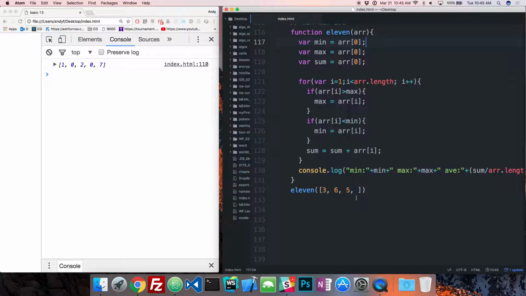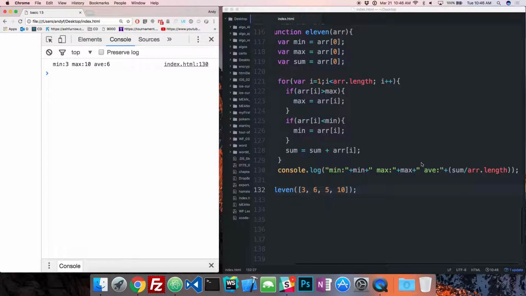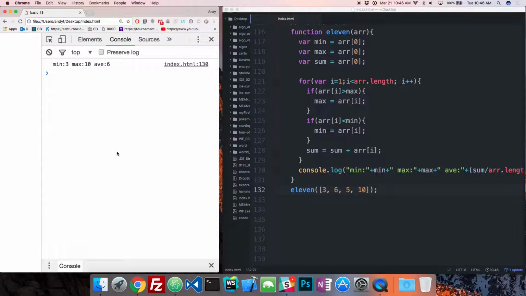All right, so cool. Let's say 10. Let's see: min, max, average. So it works out. So we can do these calculations within the console log itself. That's what the algorithm is asking us to do. Cool. So next one, almost there.